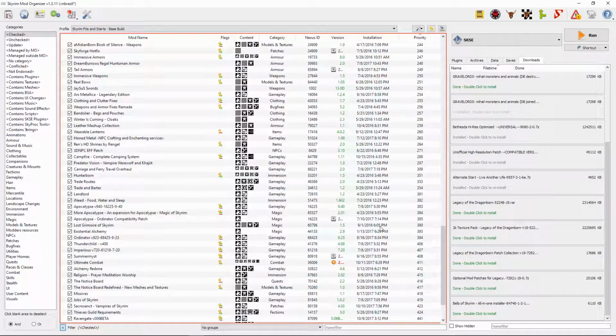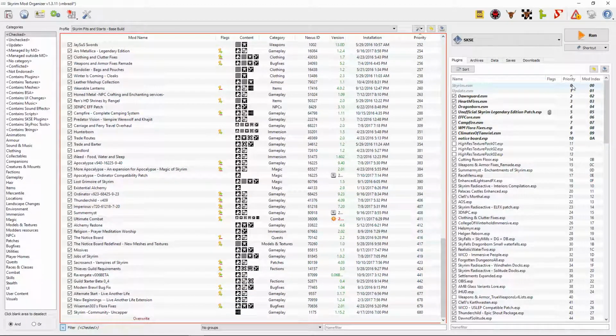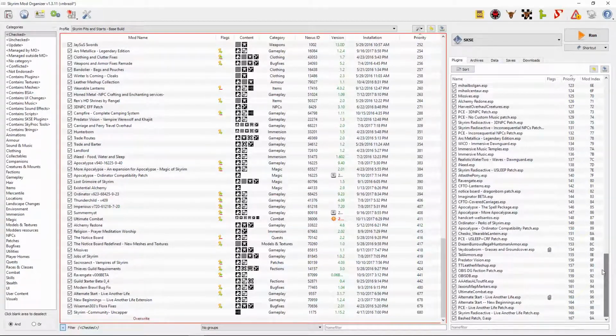Now, here is my current thinking for the base build for Skyrim Fits and Starts. I've added some things. I've taken away a couple of things, and we're going to look at this a little, I won't get quite so wordy, but at things that I added. Here's the idea. I'm trying to create a stable load order that is versatile enough for any character that I might create.